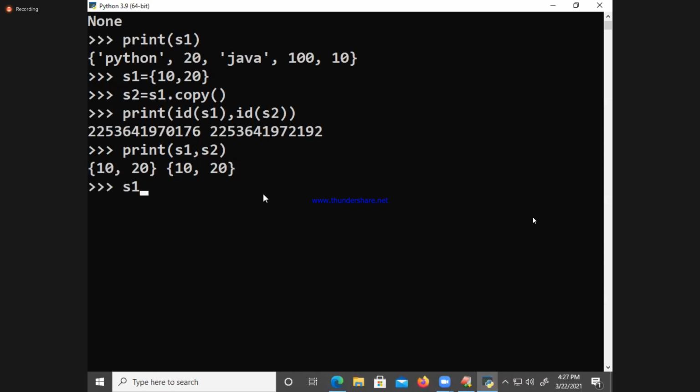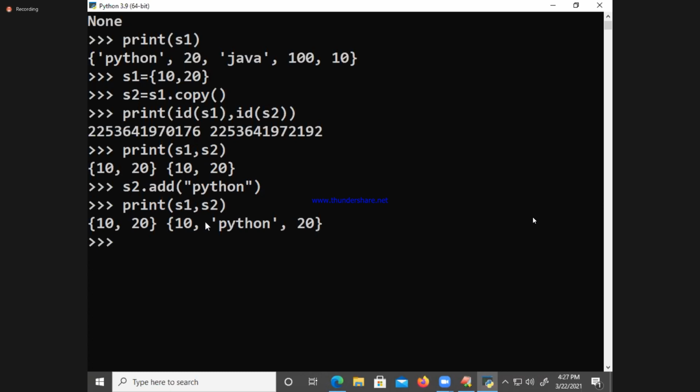Now you add S1 dot or S2 dot add of, how to add the elements? By using add function. Python. Some element you add it. Then you print S1 and S2. So here it is added, Python. It is not reflecting to whom? Right. Are you okay with this? Fine. Shall we write? Write down.